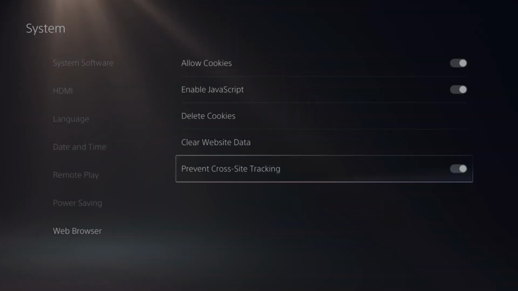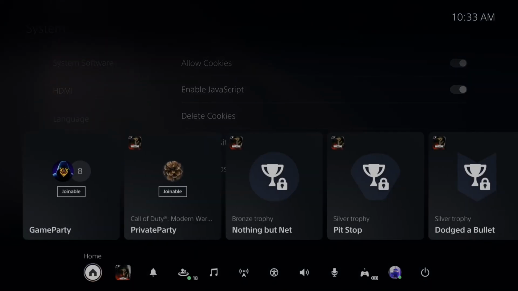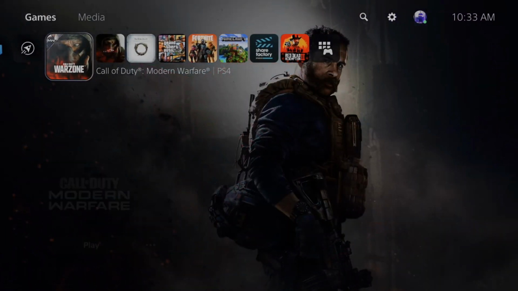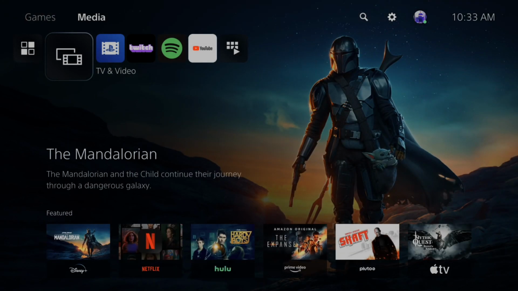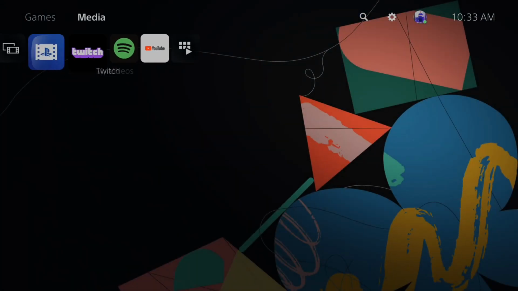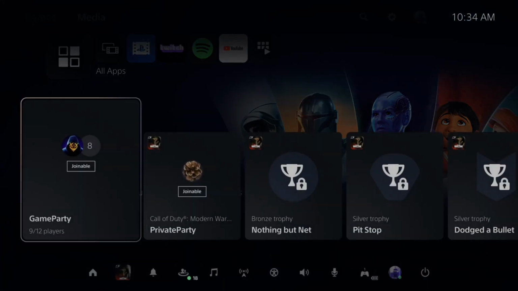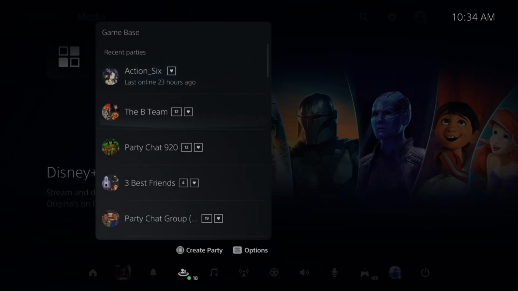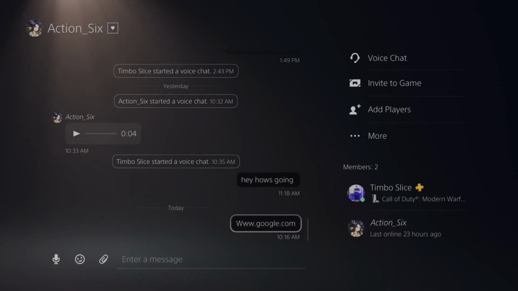So unfortunately, there is no way to just pin the application to your games or your media section under here. You have to go back to that person's name every time you want to access this. And boom, I can access google.com at any point in time. So this really is the quickest and easiest way to access the internet browser on your PlayStation 5.